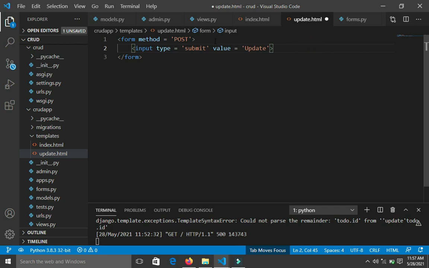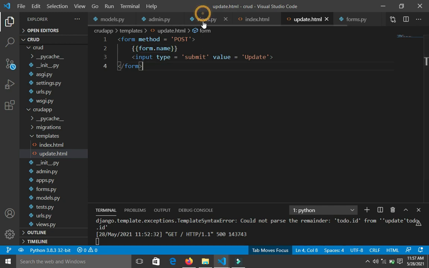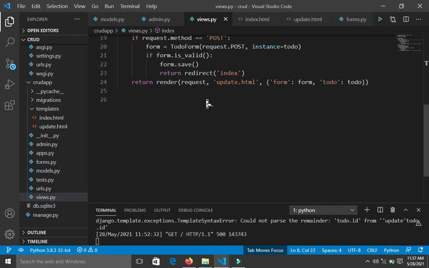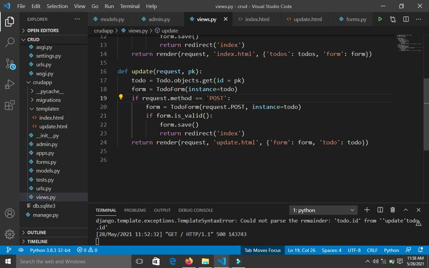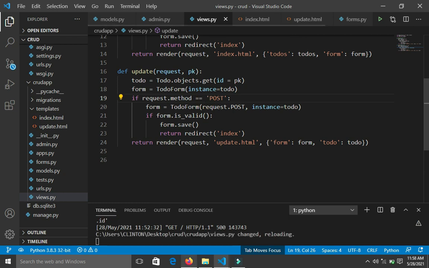Now we're going to bring in the form. We're going to say form. You can say form dot name. Save your work now. Let's see the views.py again. Everything is looking good. You can save again. Let's look onto the browser and see how things are going to be.